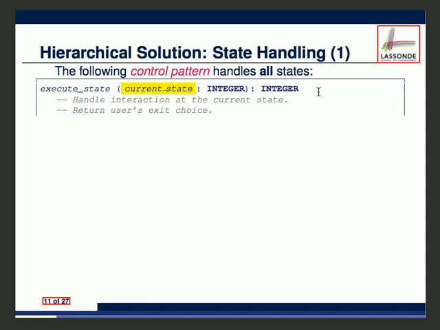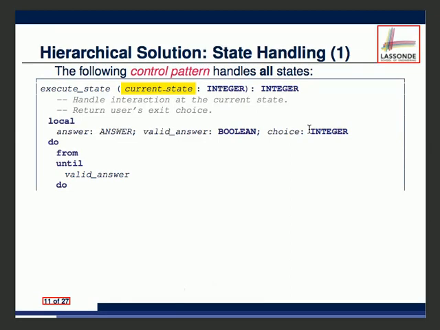Also, this pattern here is very general. We're going to have some answer from the user, credit card information, departure dates, return dates, and whether the answer is valid or not, and also the choice. Let's see the following. Again, we're going to run a loop to handle the states. As long as the user's answer or choice is not valid, we're going to keep going. We're going to keep prompting them to enter. Until the answer from the user is valid, we're going to do the following.